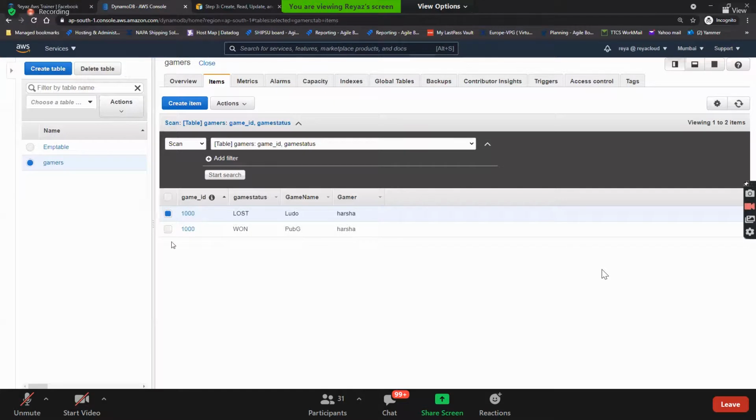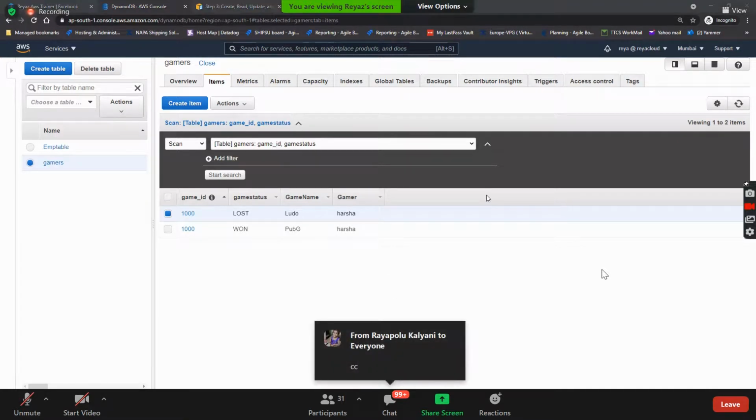Make sense? Do you understand the concept of primary key and the sort key, how we can add the values, and everything in DynamoDB? Any questions? I see only these things in DynamoDB, and the rest, guys, I showed you how to do it manually.